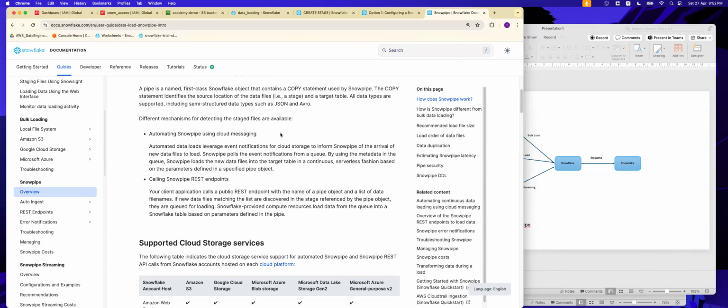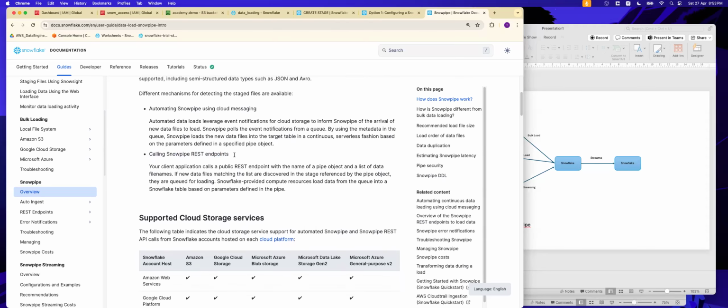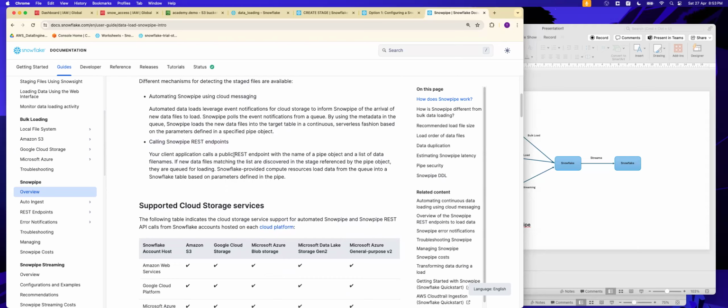Now, there is something called Snowpipe REST endpoints. This is something which I do not have as a part of my demo yet. But you can try it, or just read it from here, because your client application calls a REST endpoint with the name of the pipe object and the list of the data file names. If the new data files matching the list are discovered in the stage referenced by the Snowpipe, they are queued for loading.